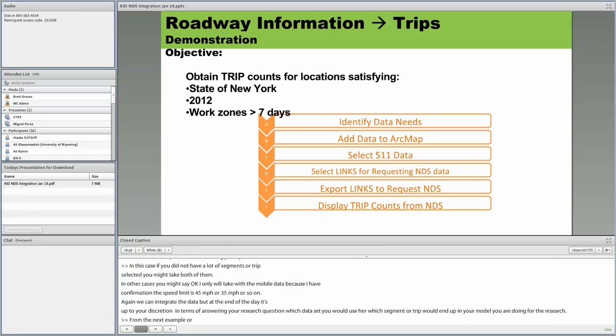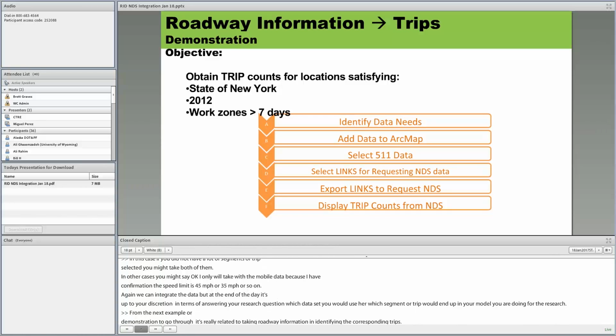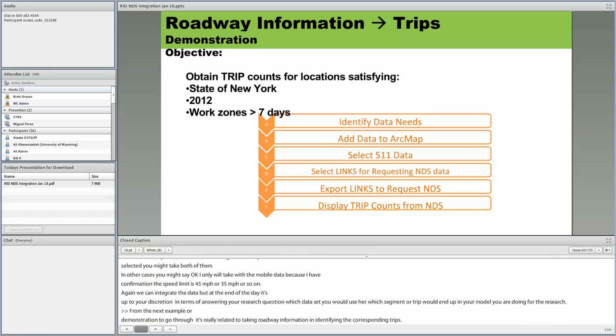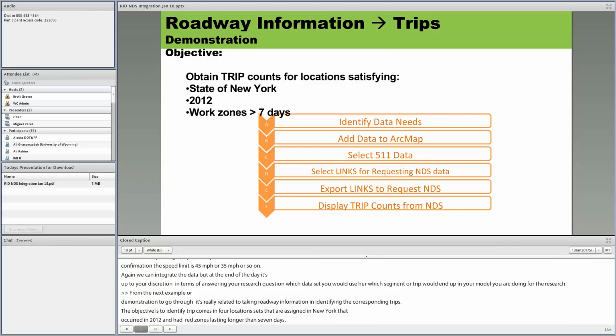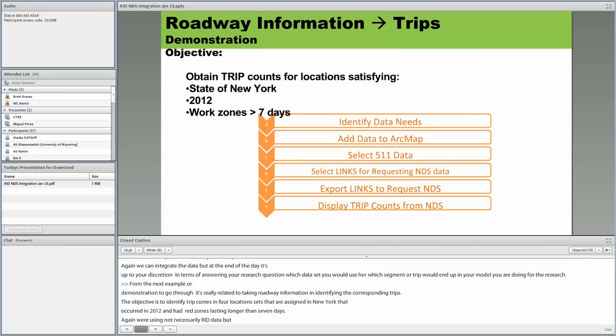Now, the next example or demonstration that we're going to go through is really related to taking roadway information and then identifying those corresponding trips. So the objective is to identify trip counts for locations that exist in the state of New York, that occurred in 2012, and that have work zones that lasted longer than 7 days. So again, we're using not necessarily RID data, but we're using some supplemental data that were included as part of the RID that were provided by the states, this work zone data.